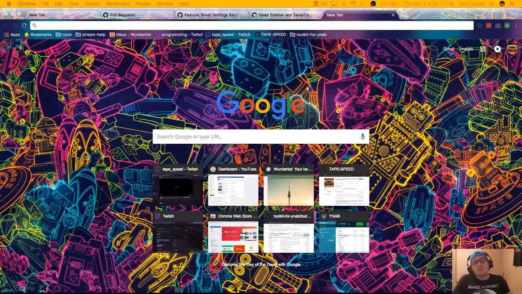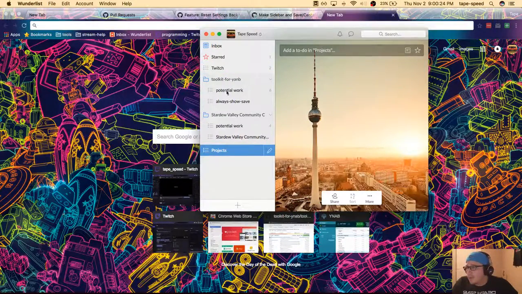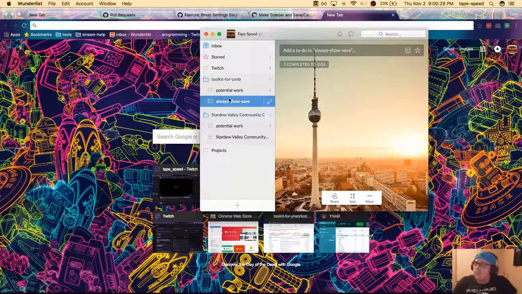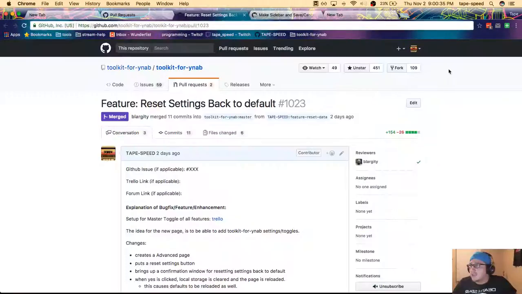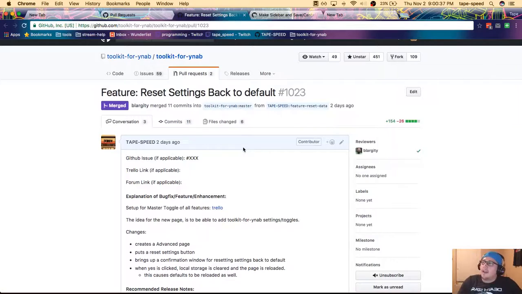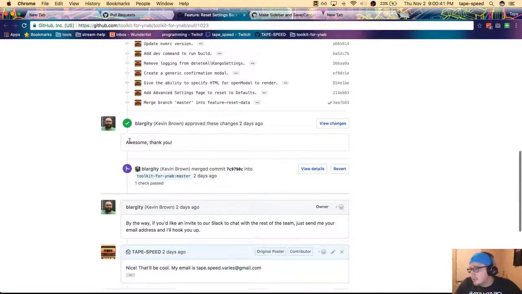We're going to work on some open source projects and improve upon them. Right now, we've got a list of about 2 of them for sure. I think I found a 3rd one that we could probably work on. But right now, we're doing this toolkit for YNAB, and I think we finished always show save. Last time we did reset settings back to default, and that PR actually got accepted and merged, so we did awesome there.